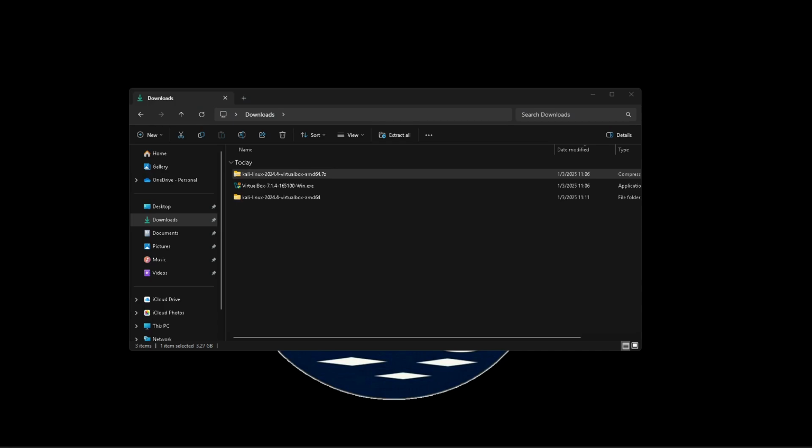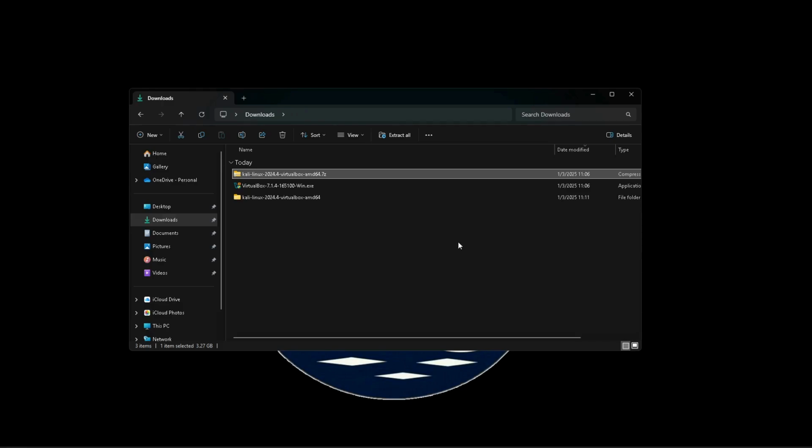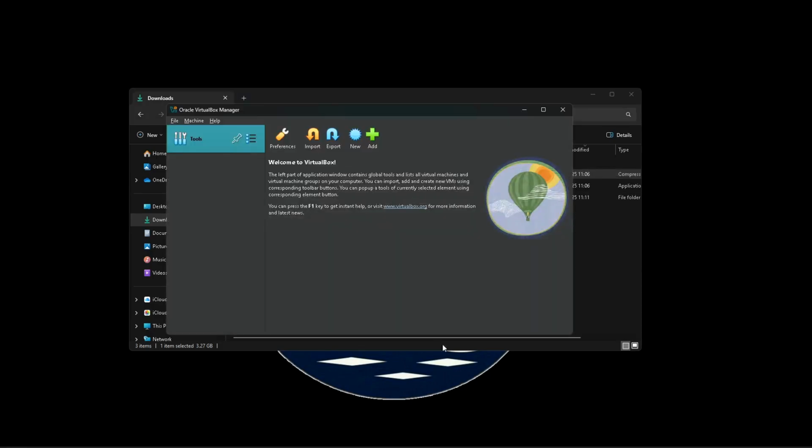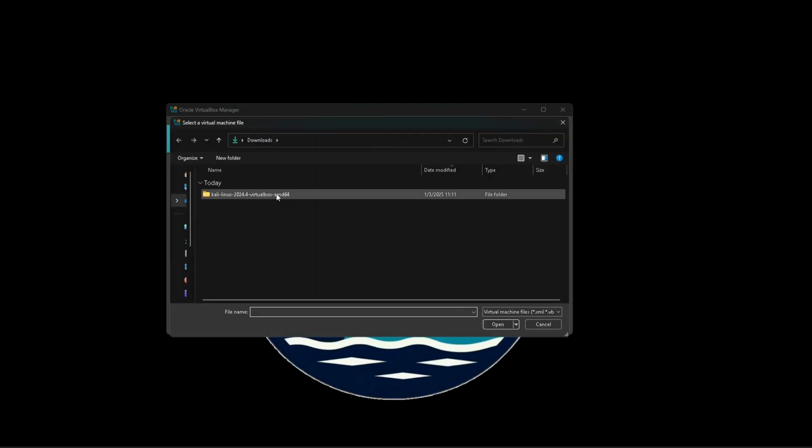It is going to take a while. This zip file is 13.9 gigs. So again, I'll see you in a second. Okay, Kali Linux has been successfully extracted. Now we can actually open up the VirtualBox GUI, which looks like this. And then we are going to click add, because we're going to add this new virtual machine.